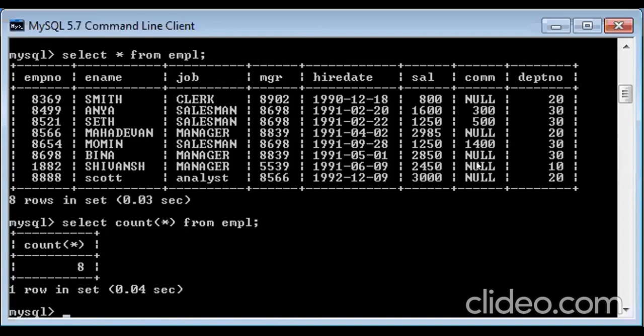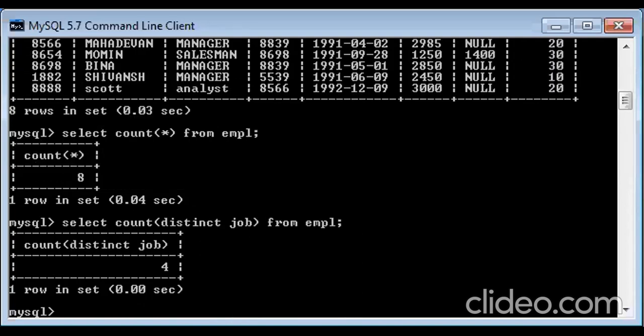But suppose I want to count distinct values, so select count. What should I write here? Distinct. And what should be the next parameter? Job. Are you sure? So let us write job. Select count distinct job from EMPL. That's all. So this is my job column, right? You can see the output is 4.